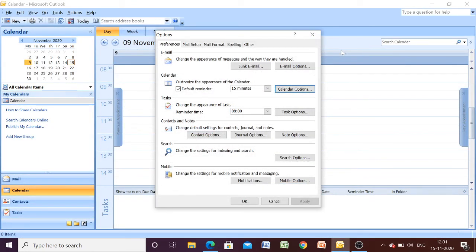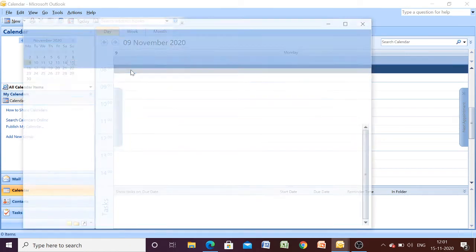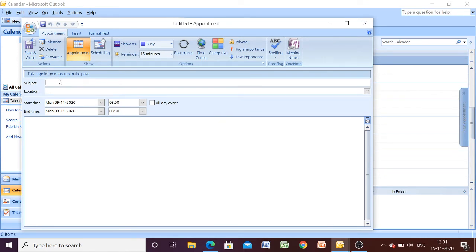So if we want to schedule any appointment, we can just click on this, and here we can write our appointment. Suppose the subject is related with school, and location, you may choose your location. Sorry, subject may be given as school. You can change your location also. I'm choosing as, and your start time and end time. And here I'm giving a meeting.